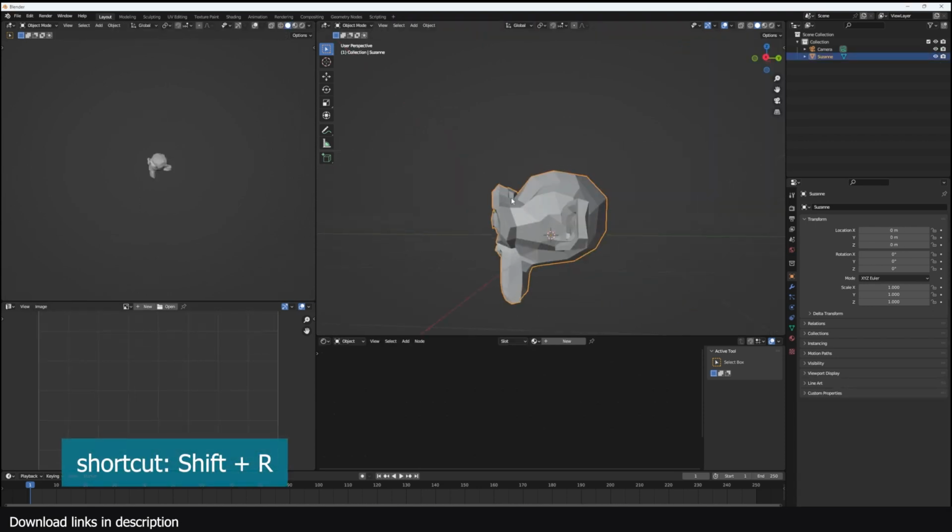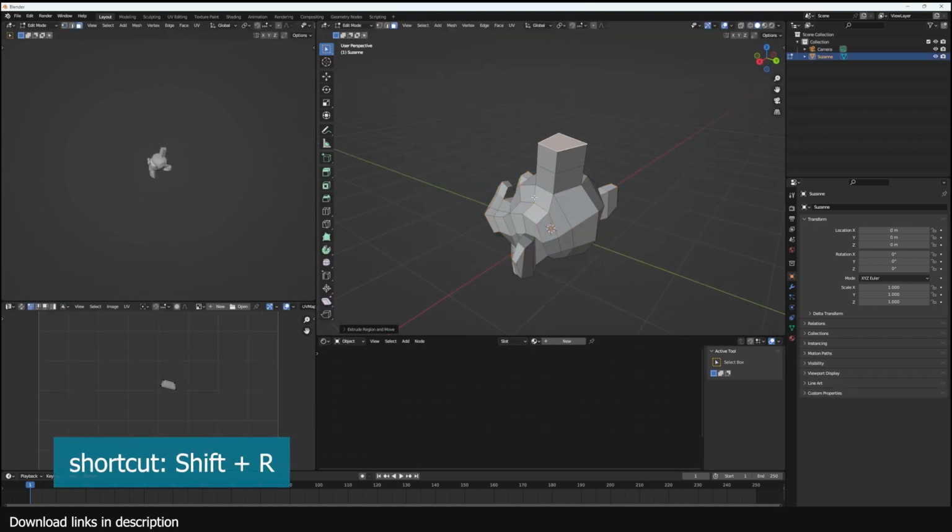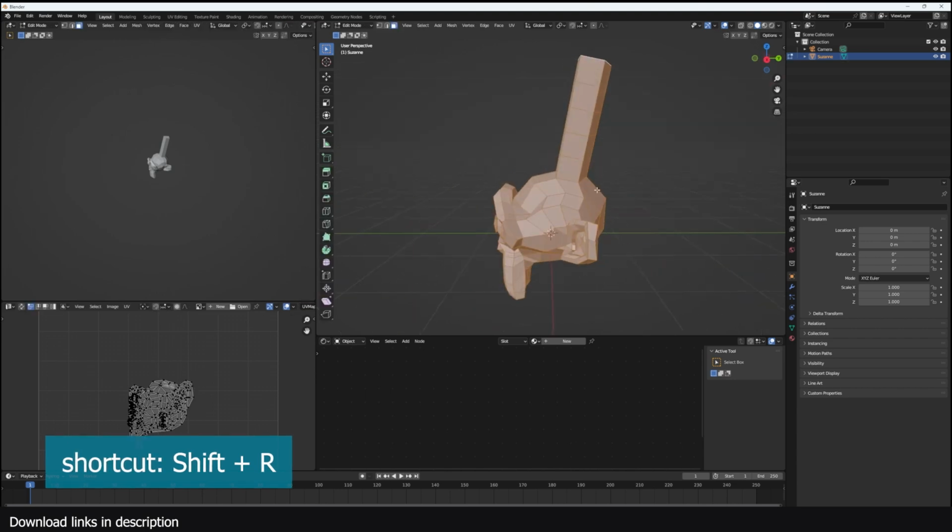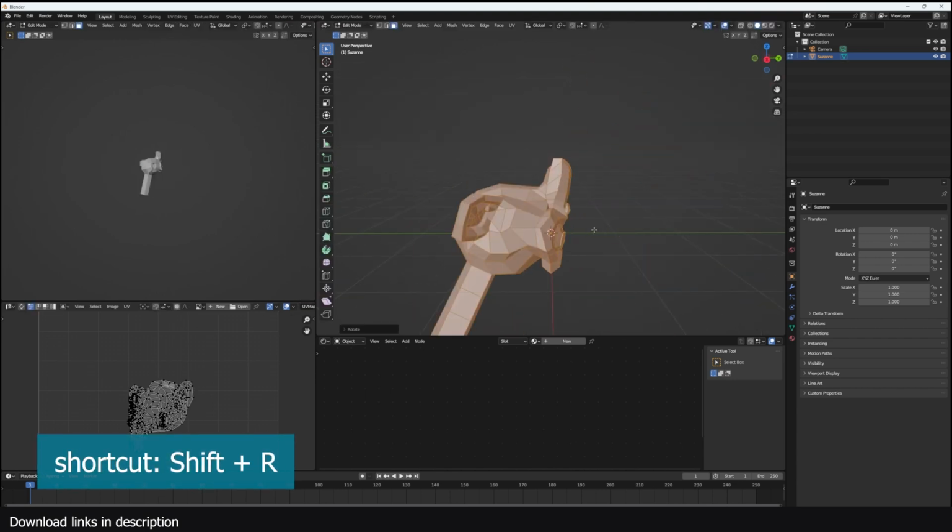Number five, repeat action. You can repeat any action you make in a viewport by using the shortcut Shift R. This works as many times as you press it. It will just repeat the previous action with an offset.